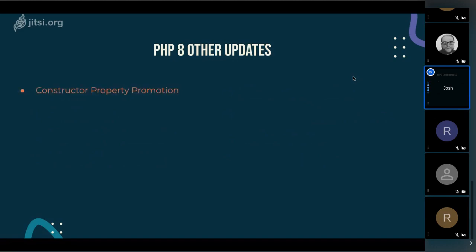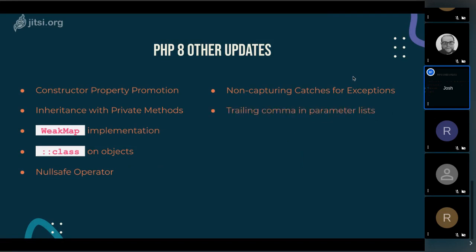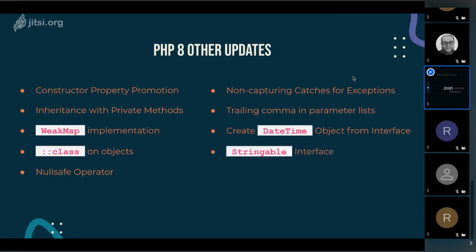So there's also a whole bunch of other updates that have come along with this. There's constructor property promotion, we'll get into that. Inheritance with private methods, weak map implementation. You can call class now on objects, the null safe operator. You can now not define a variable when you're catching exceptions. You can put a comma at the end of parameter lists and closures, which is pretty cool now, just like arrays. Creating datetime objects from an interface. There were some weird oddities between date and immutable before, but now they've cleaned that up. There's a Stringable interface now. We'll get into that. There's a str_contains function. Thank you. Finally, I don't have to use strpos, right?